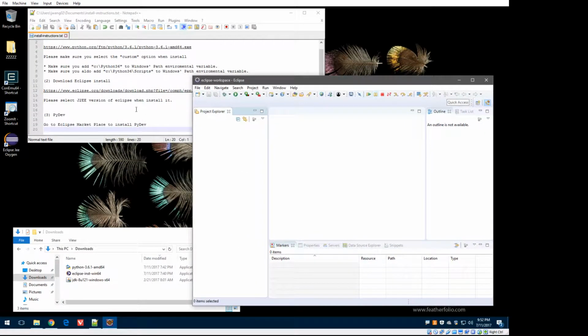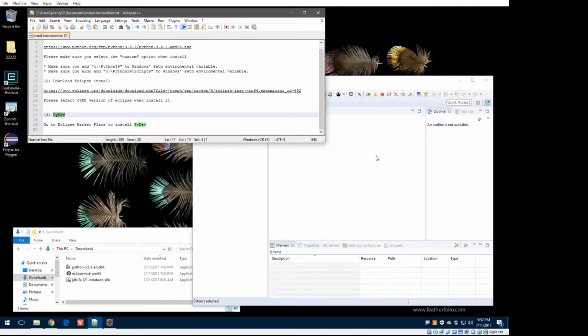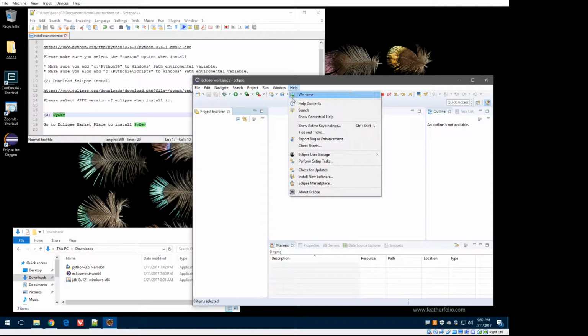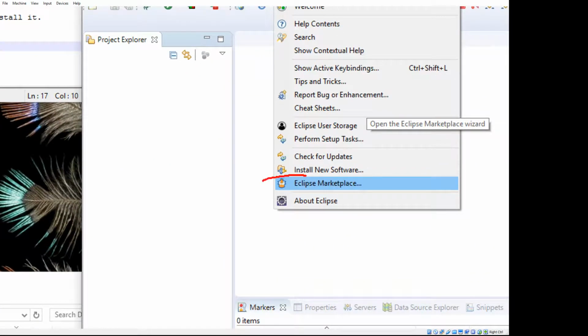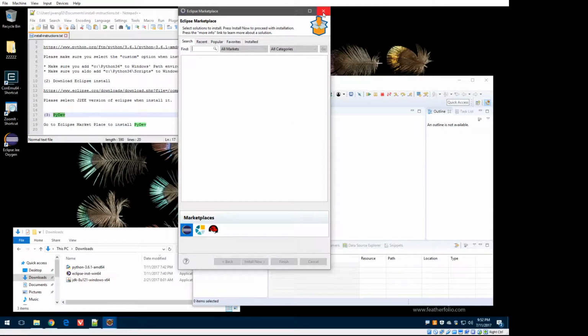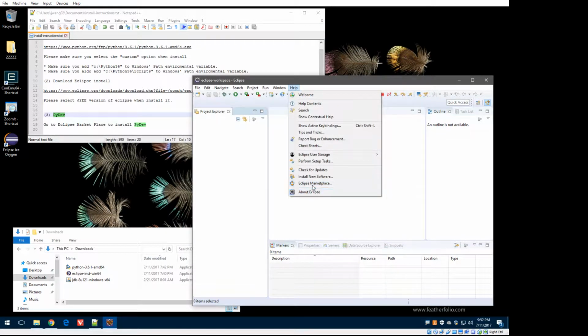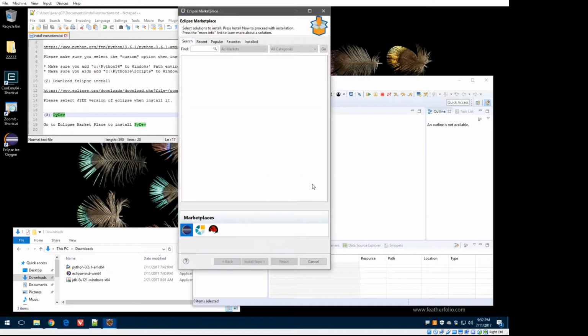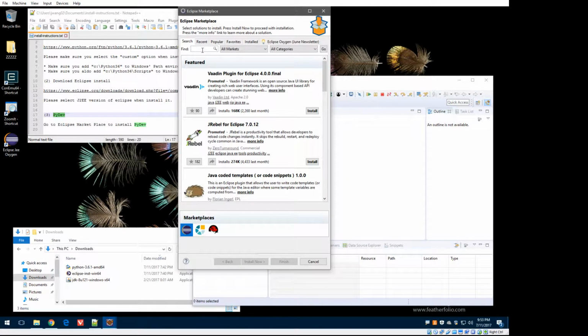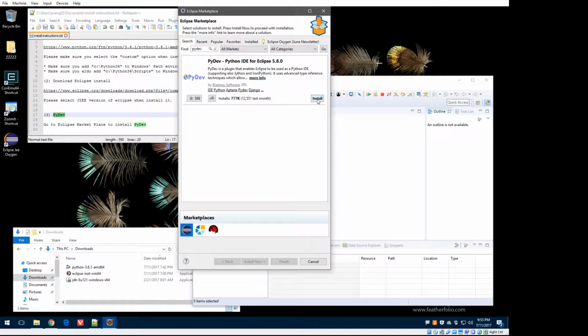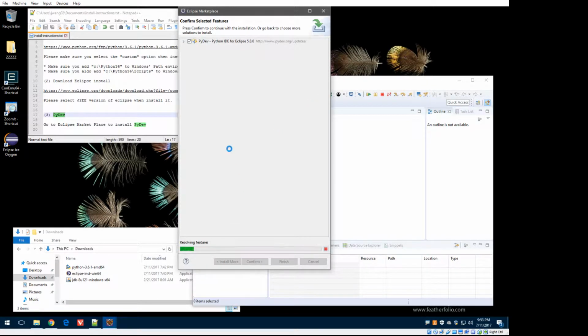to install PyDev. Okay, so PyDev can be found from here. This marketplace. That's what I want to do. So go to the Eclipse marketplace, right? And then we type in PyDev. Click on the search. There you go. So we have the PyDev.